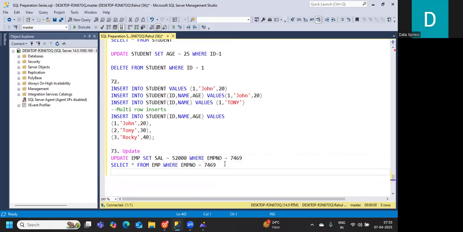How will you do it? Same update emp set salary is equal to 55,000, and maybe department number also I want to update. Department number is equal to 10, where emp number is equal to 7469. So what are we doing in this? We are updating multiple columns here for the same condition. Again, how will you ensure that you are not doing it for anything else? You just check how many records are there with this condition, because this is the condition you are giving.